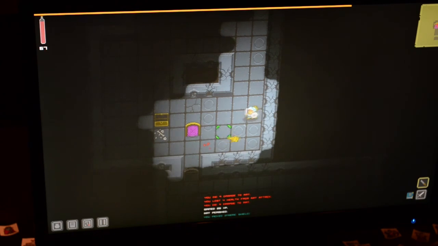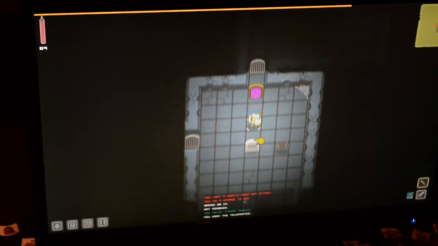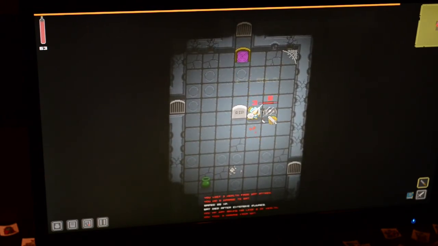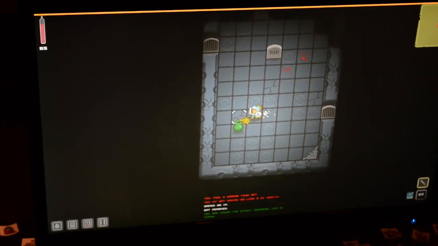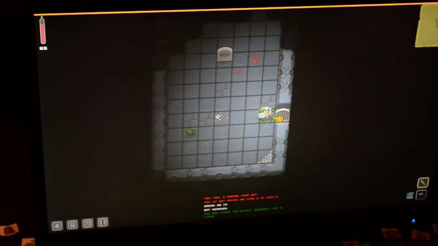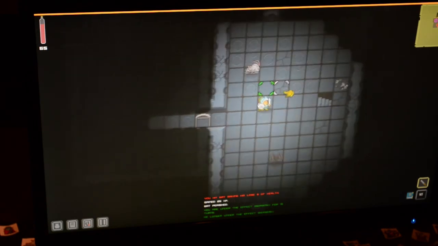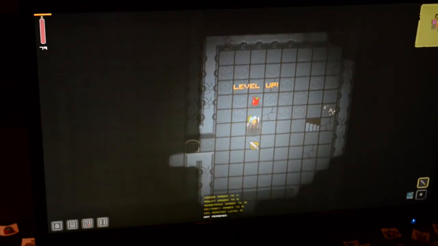XP bar is almost full, so hopefully that was a swirling vortex. Ah, it's a teleporter thingy. Die, die, die, die. And smash that up. Lovely. So those swirling vortexes are teleporty thingies. Good to know. Right, come here, you rat bastard. Ah, I leveled up.